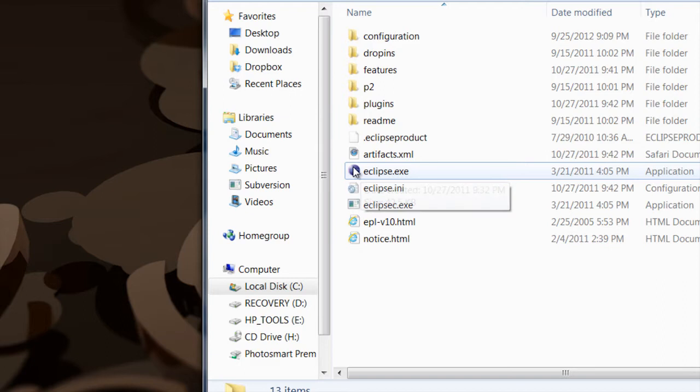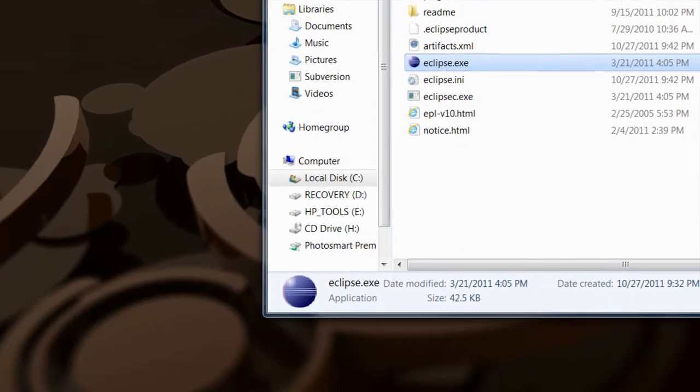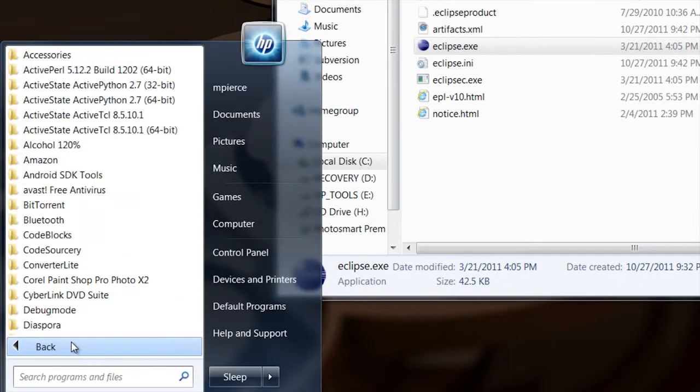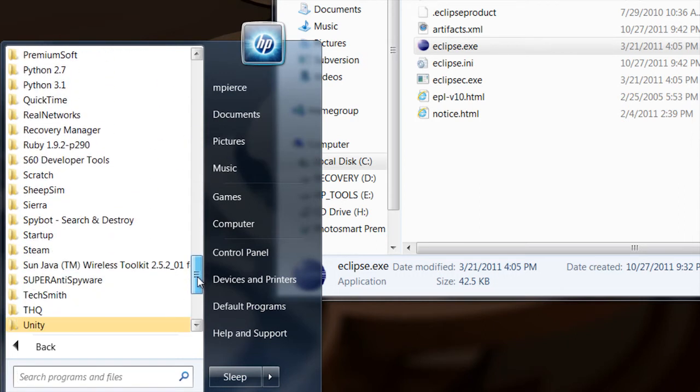I'm going to want to start Eclipse with startup. Say it's my favorite editor, and when I reboot Windows, I want to have it come up and bring Eclipse up. So you want to find it and then right click on it, say copy, and then you want to go to your start menu and go to all programs and find that start directory right down there.